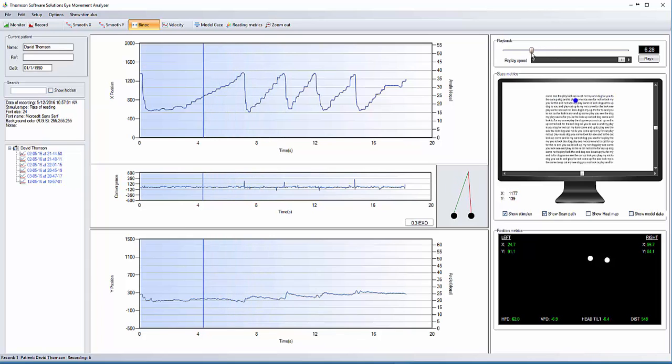I'll just draw your attention to the convergence trace in the middle here. If we just replay it, you'll see it's showing the gaze position of the left and the right eyes, and it's also working out any deviation between the two eyes. So you can see this is the measured phoria in prism diopters, taking into account the viewing distance. And so if a patient has unstable convergence, then that will of course show up in that graphic.